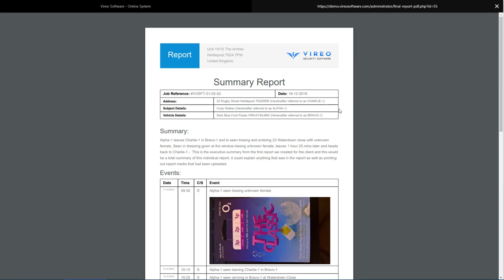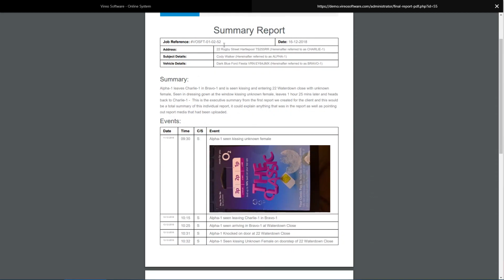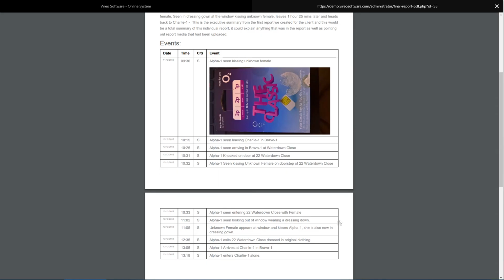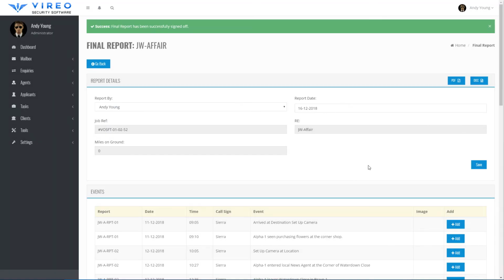And as you can see, with a simple few clicks, we have generated a summary report or a final report based on the events from our individual reports. So you can see there is a summary. It's got all the subject information, and the events, including photographs, are compiled in chronological order. So that's our final report completed.